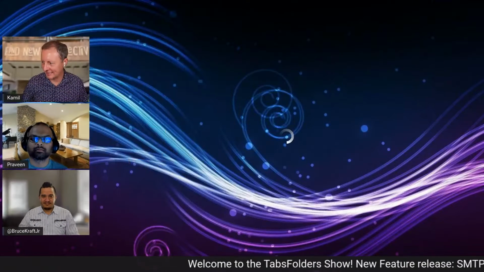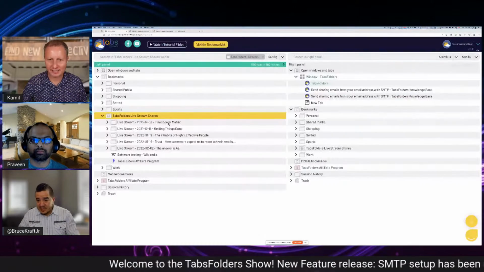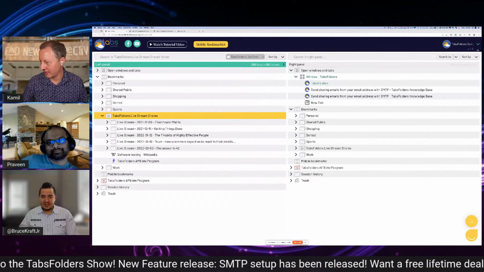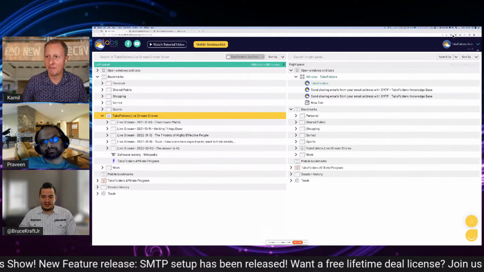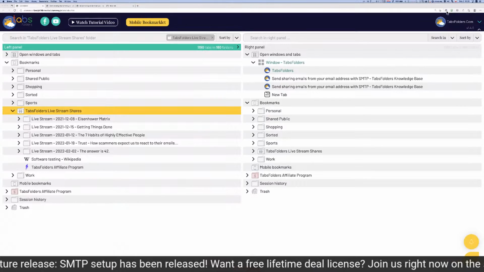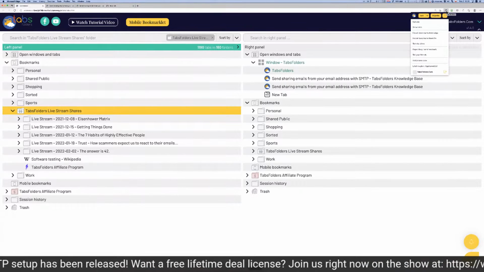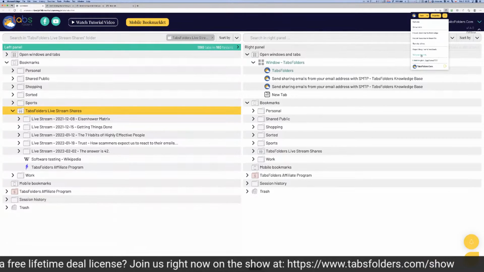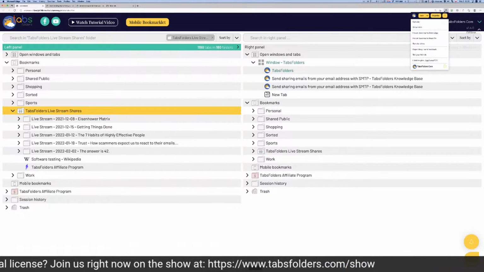Entire screen. There we go. Hopefully, my computer right now is in repairs, and so I'm using a backup here, which is a little bit slower. There we go. Okay, so it's working. So when you click on the TabsFolders icon here, then you get your add promo code menu option. Right. Okay.